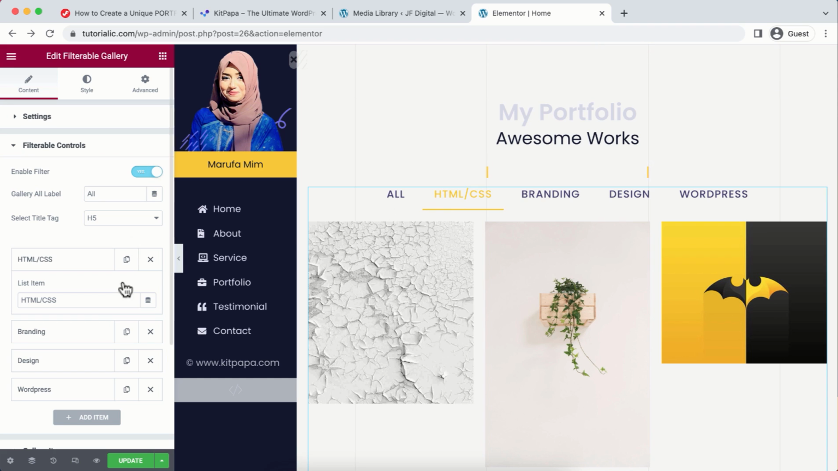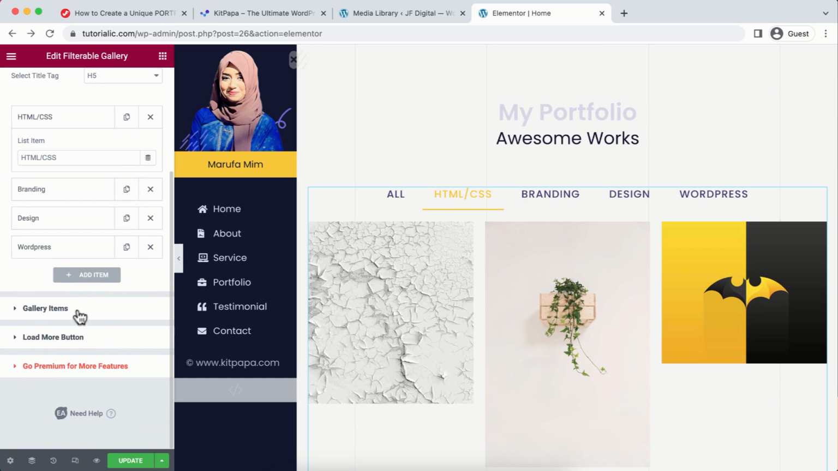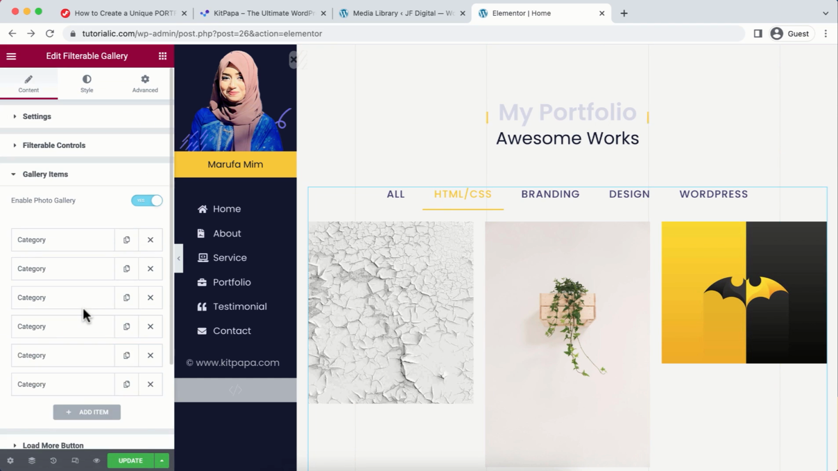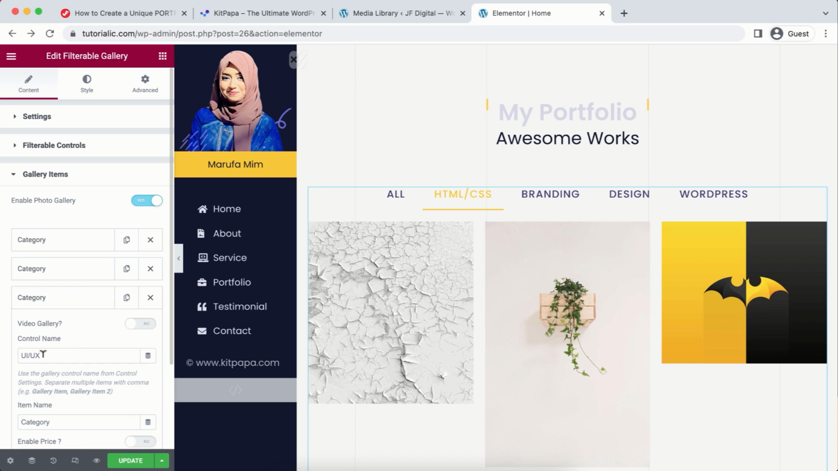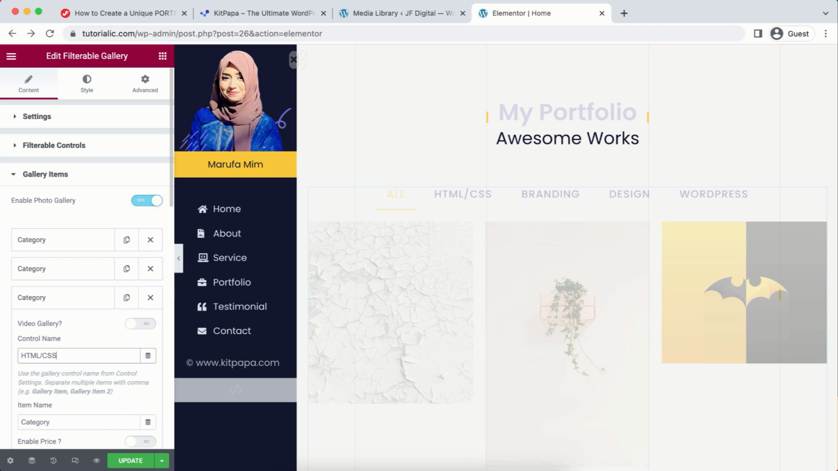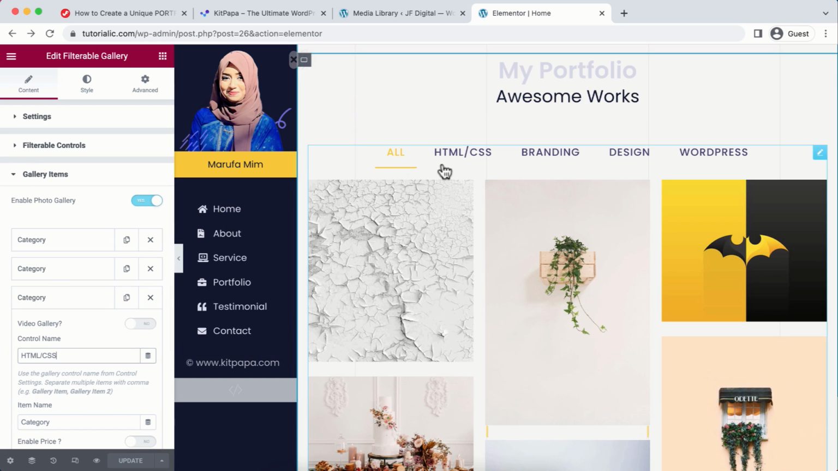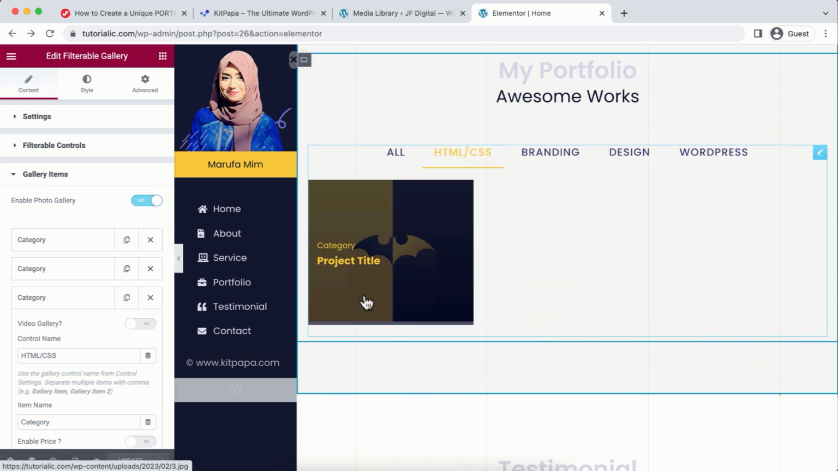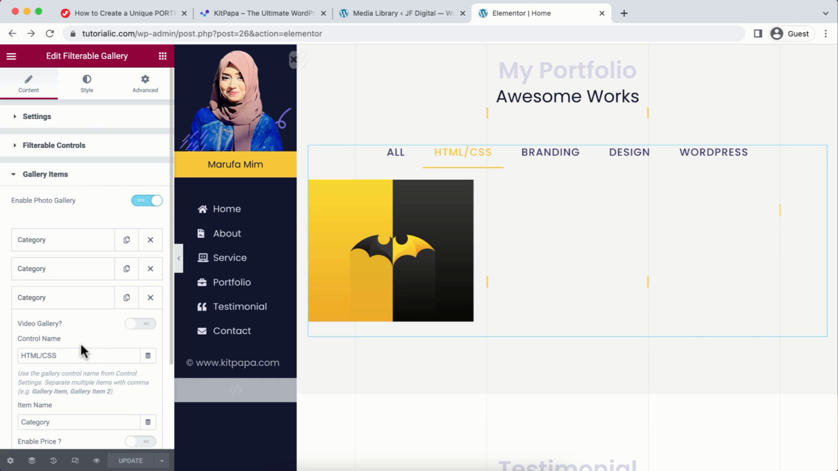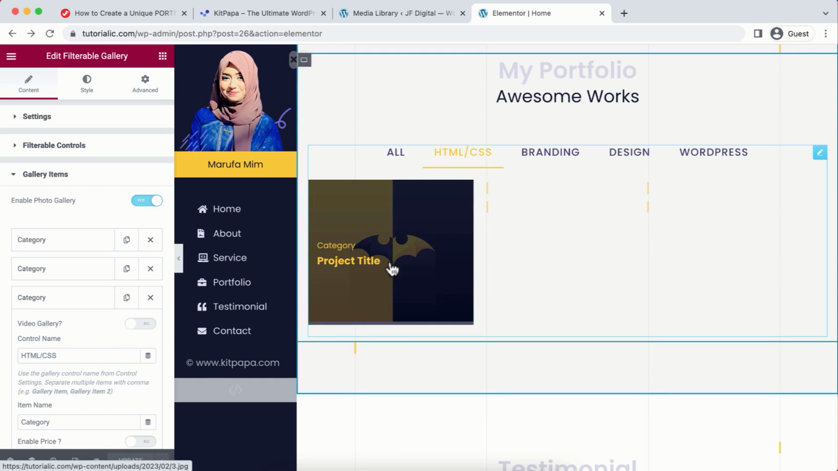To do that, I'm scrolling down. Here we can see Gallery Items. I'm clicking here. I want this third item to go under HTML and CSS. So let's open it. Here we need to put the exact control name, and that's HTML/CSS. So if we now click on HTML and CSS, you see this third item goes under the HTML and CSS category.